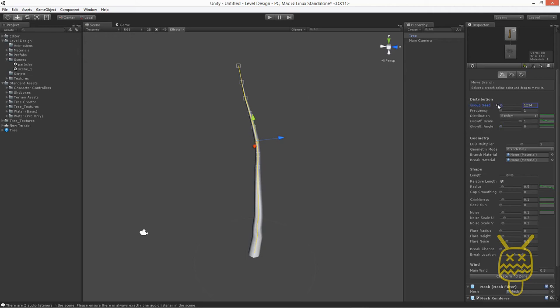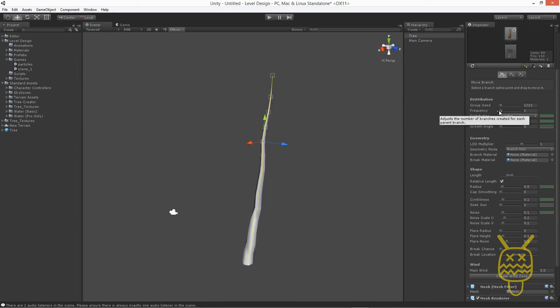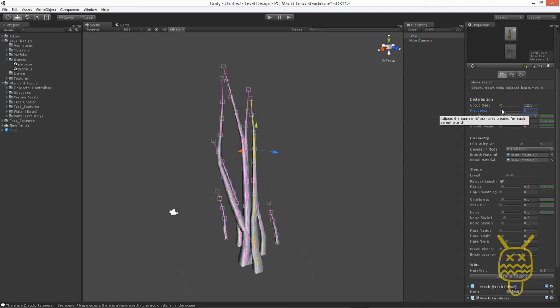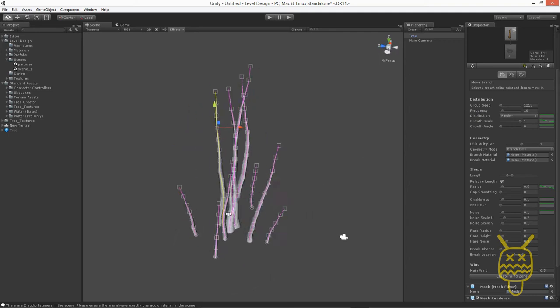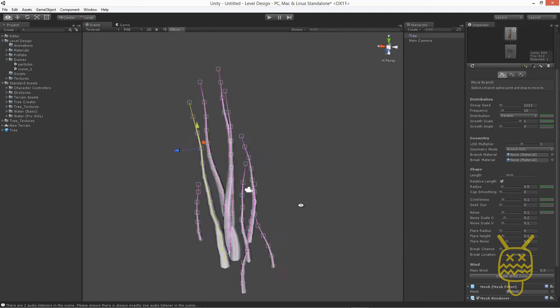The group seed, if you just drag this back and forth, you'll notice that it's just going to randomly create the spline for us in a different area, different context to it. What we're going to do to start with on this one is just have a regular branch going up. There's a frequency. This is how many times you're creating the branch. So if you want, you could actually do something like this just by dragging the frequency over. You can create multiple branches growing up from the ground.